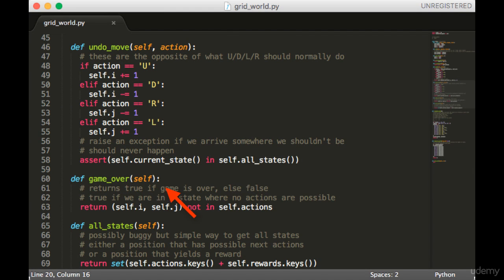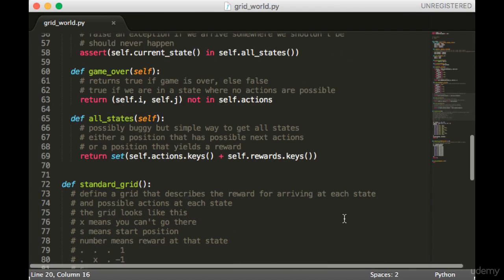Next, similar to the tic-tac-toe game, we have the game over function, which returns true if the game is over and false if not. In this scenario, game over is much easier since all we need to do is check if we're in a terminal state.